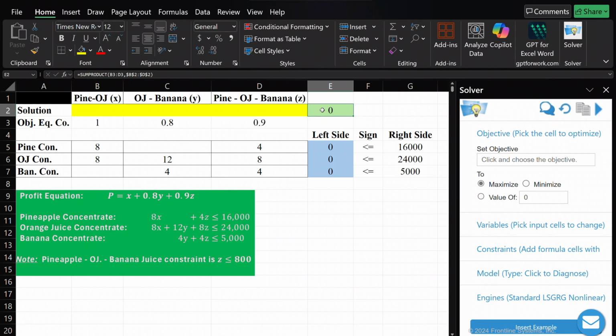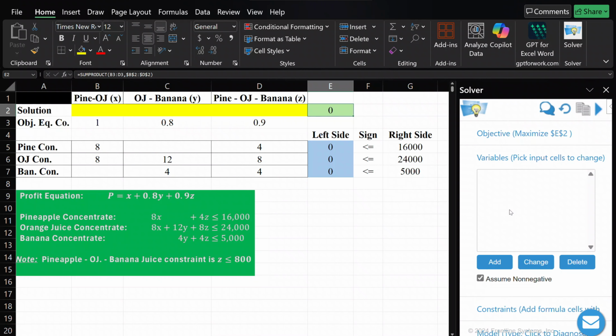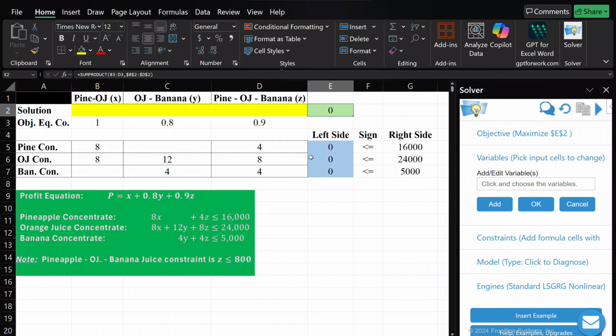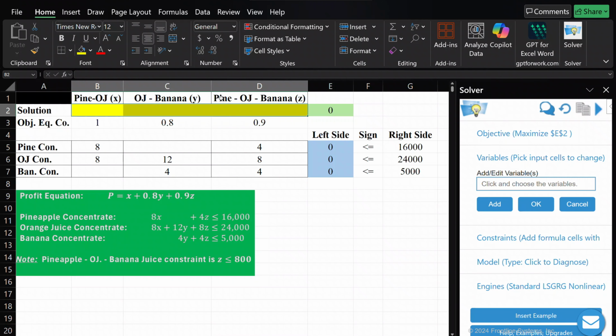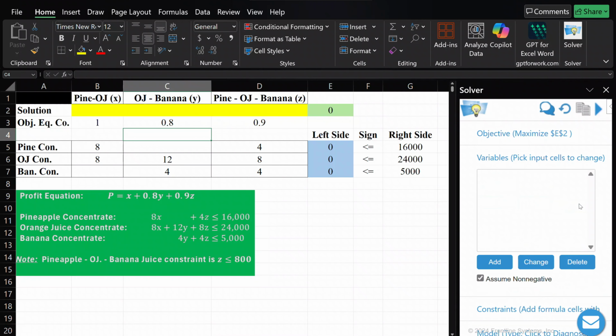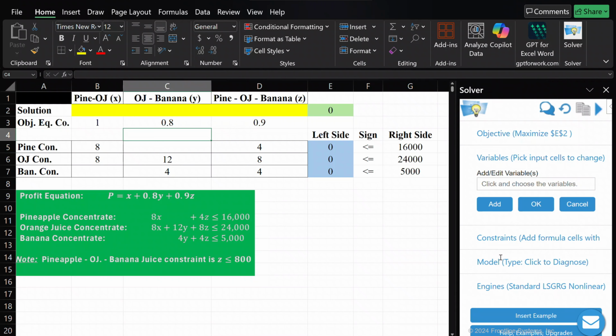So to set my objective, I'm just going to click on, not F2, I want to click on E2. So I'm having issues with that. So I'm just going to type it in. Once you have that, we can move on to our variables. I'm going to hit add. And if all of these coefficients are positive, then we can use assume non-negative. But for our variables, I'm going to hit add, go over here, highlight everything in yellow.